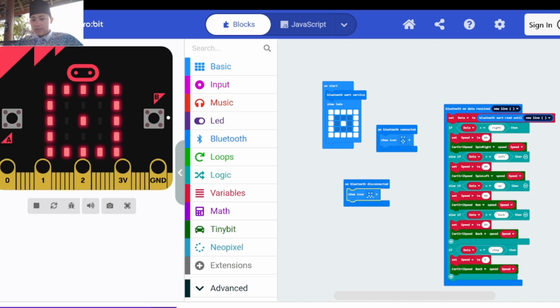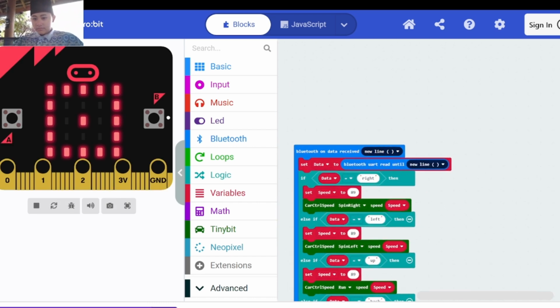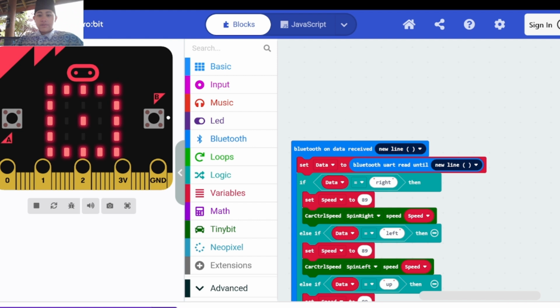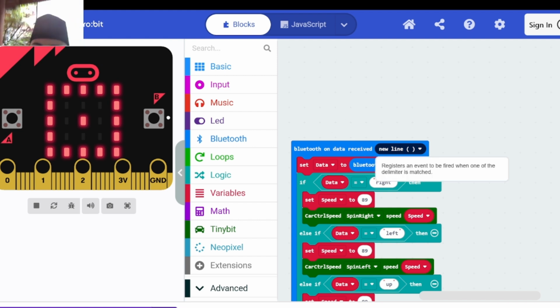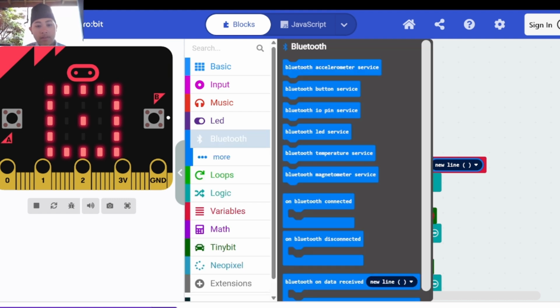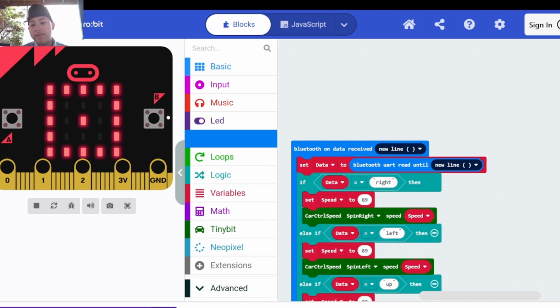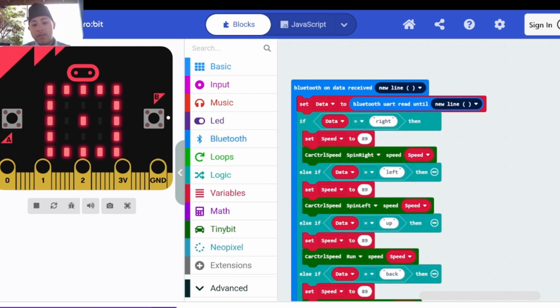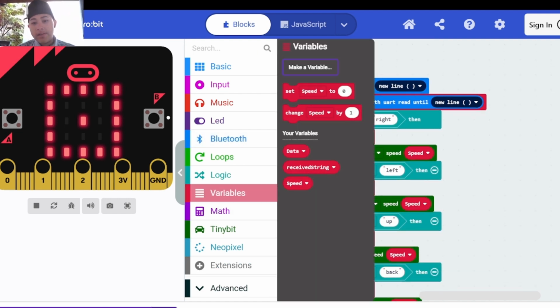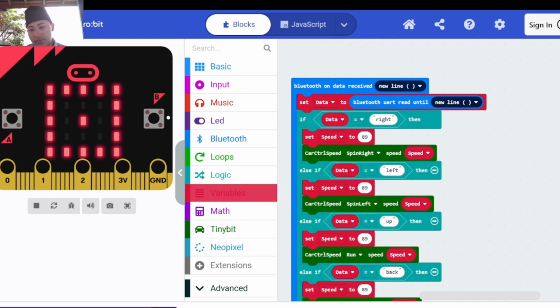The next one is Bluetooth on data receive. It's in here. The Bluetooth one, Bluetooth on data receive. You need to make the variables data and also the variable speed.